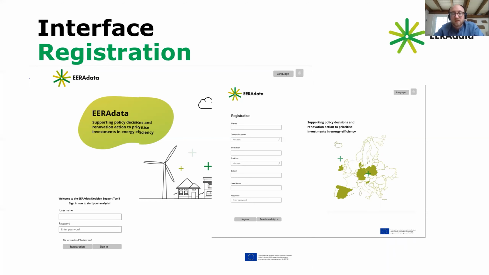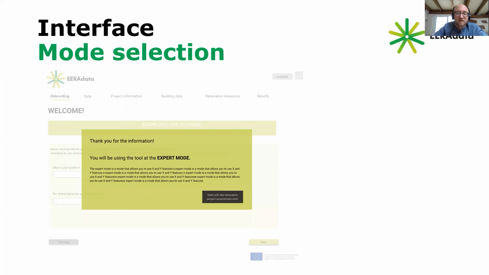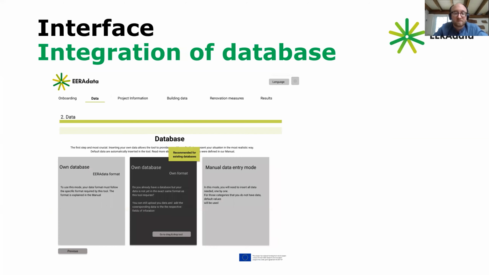Here you will put some information about the current location where you work, your position, and based on that, the tool will offer you some functionality, more or less. For example, here we added the tool in an expert mode, so we will get full functionality and we have the full functions in the reporting mode. Next step would be, as a user, I need to connect my data with the tool. And here we have 3 options.